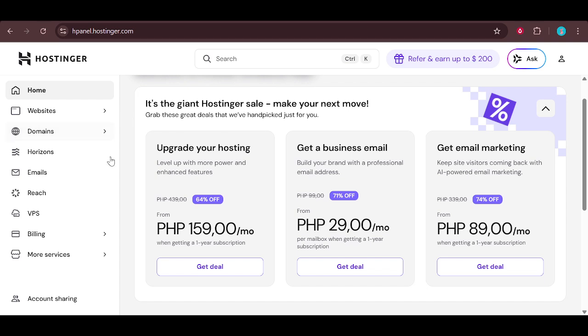First, sign into your Hostinger account and open hPanel in your browser. Make sure you log in with the main account that owns the hosting plan you want your developer to work on, since account sharing is tied to that primary account.